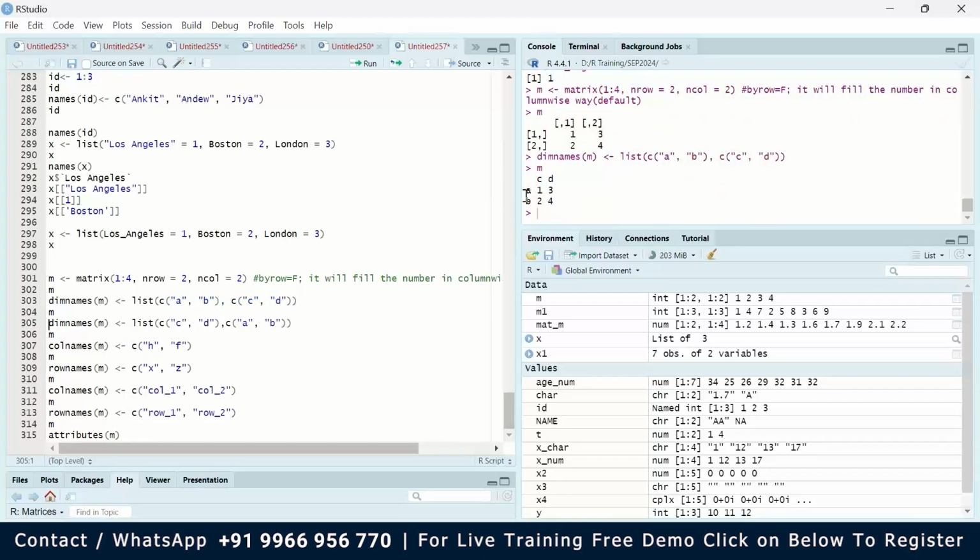Here, if you notice, A and B are for the row. This is row number 1, row number 2. So whatever value you specify, this is for row number 1, this is for row number 2, this is for column number 1, and this is for column number 2. If you want to swap that, if you want to specify C and D as the row names, you can change it, and it will assign in a different way. So now C and D are the rows here, and A and B are the columns.